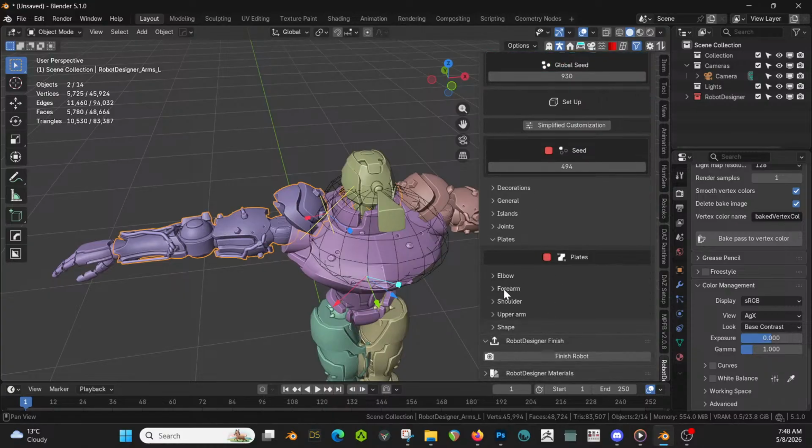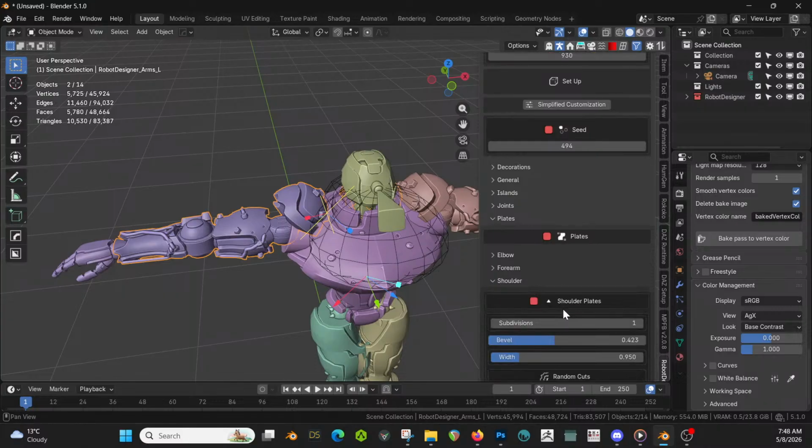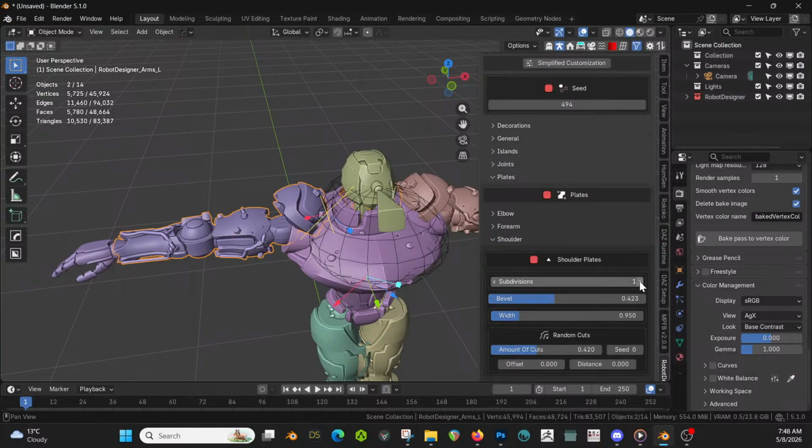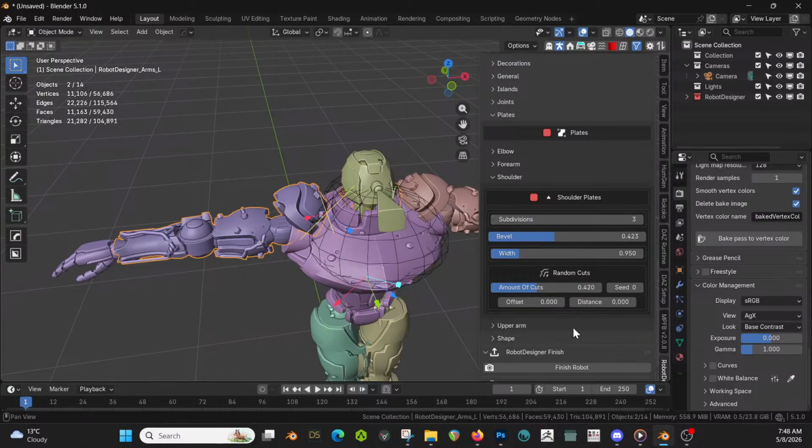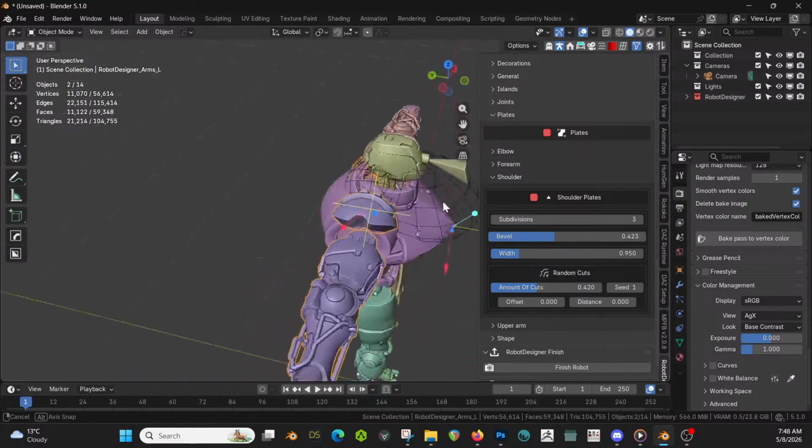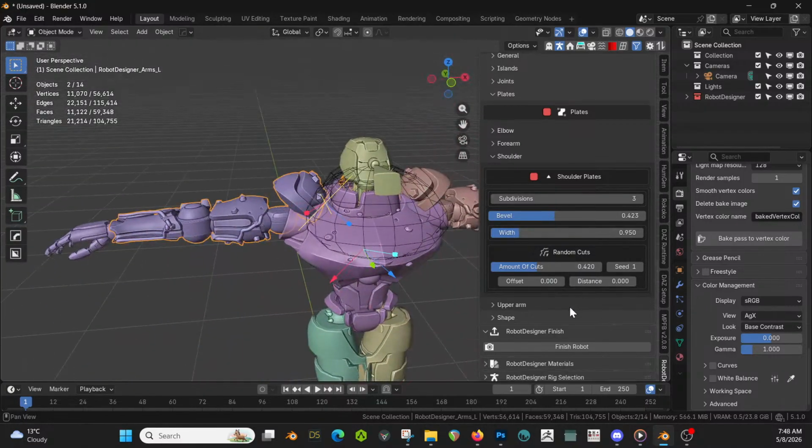Plates, shoulder. If we increase the subdivision, sure. Random cuts. Let's just change the seeds. Actually, I liked it better. The first one. Yeah, let's do that one. That looks cool. I can make it big honking plates. Let's even go bigger. Yeah.